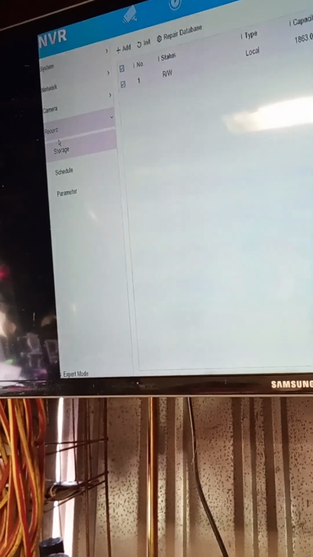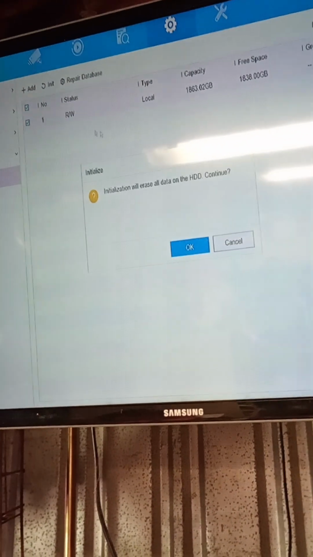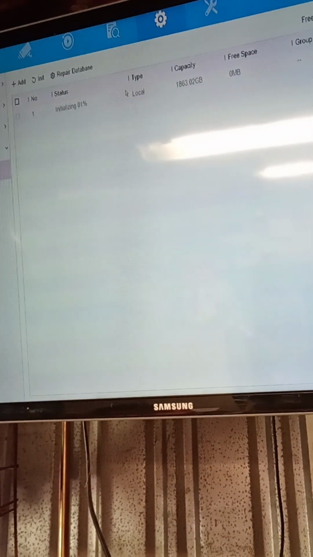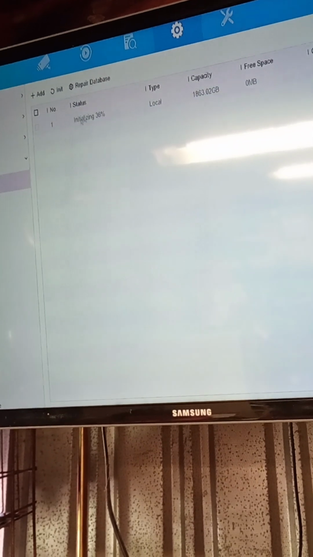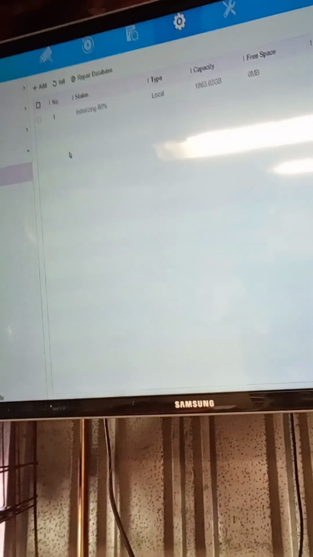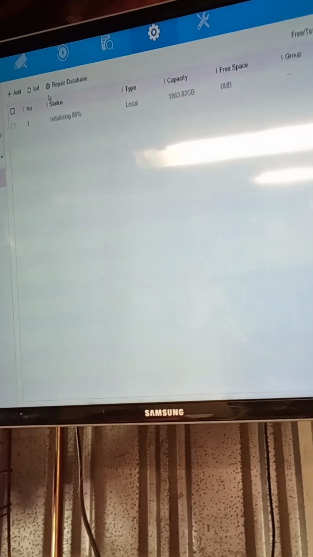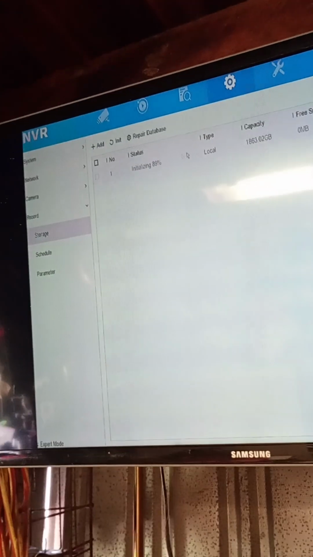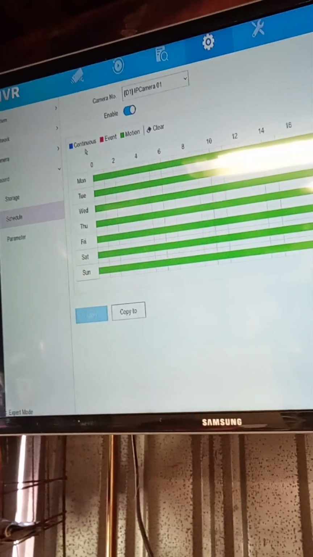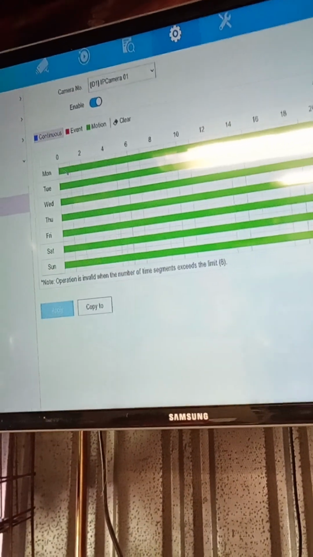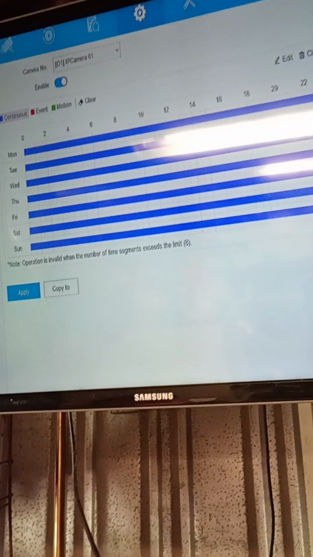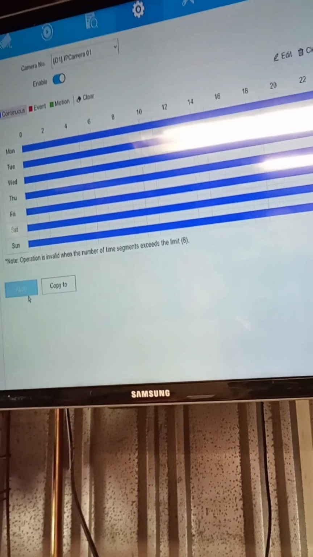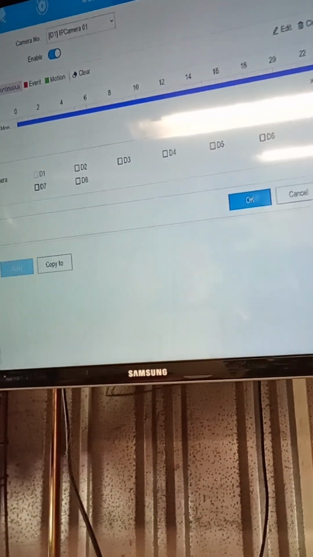So record storage, there's only a couple of settings there. Initialize or default, always format it. Always format it, default it. Then some of the newest software you have to set. Schedule, generally I put continuous if there's enough storage so that they don't lose anything. Apply, you can copy to all channels.